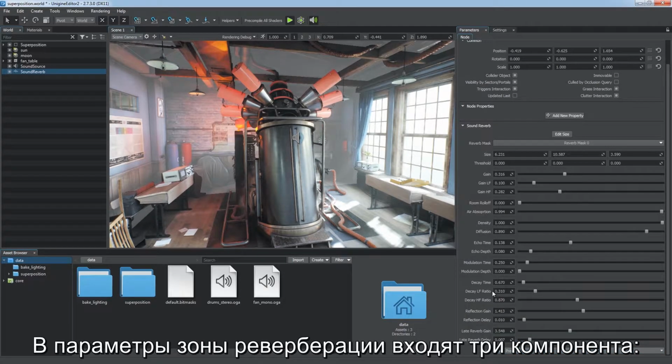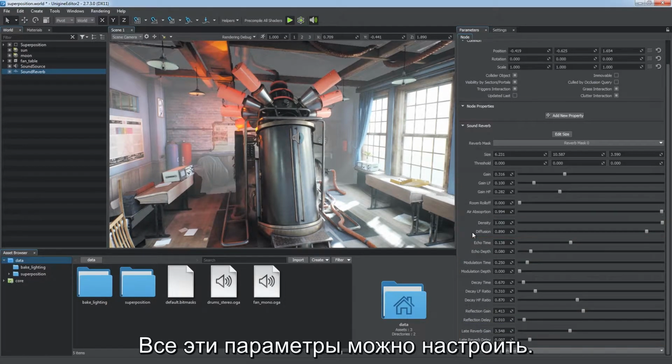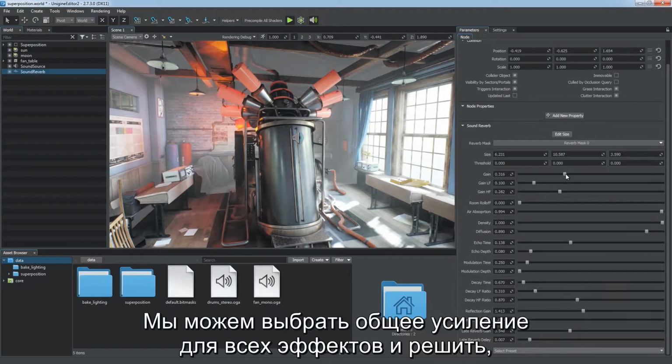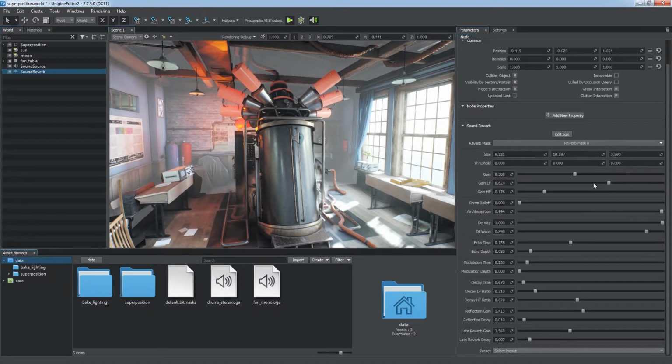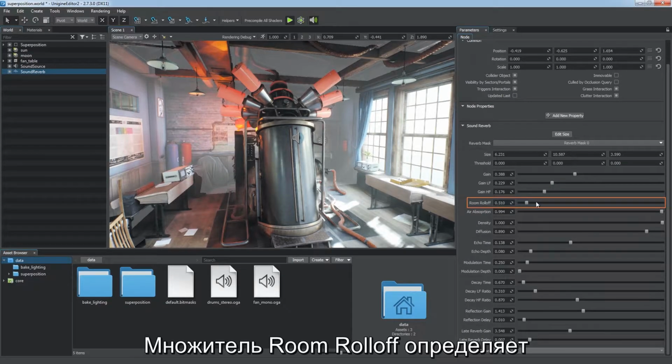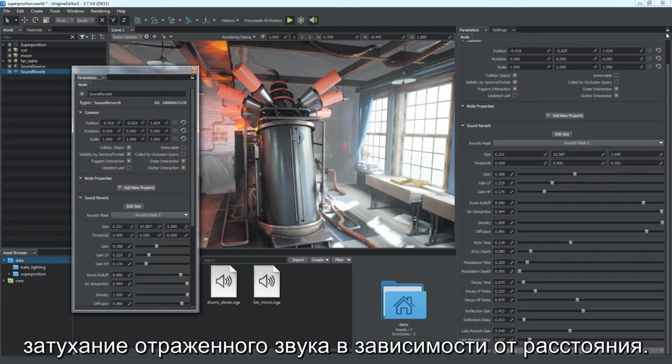Reverberation zone parameters are formed by 3 components: early reflections, late reverberation, and echo. All these parameters can be easily changed. We can choose the overall gain for all the effects and decide to what extent low and high frequencies are pronounced. Room roll-off is the factor that defines the distance-dependent attenuation of reflected sound.